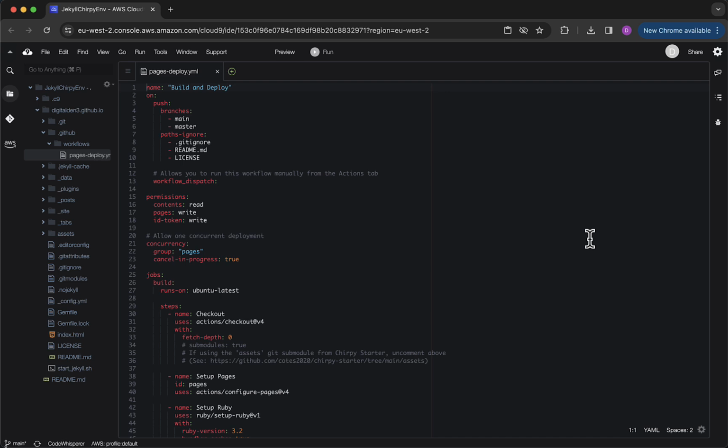The permissions are set to read the repository contents and write to GitHub Pages and ID tokens, aligning with security best practices. To keep your site up to date, the workflow will cancel any ongoing deployments if a new push comes in, preventing any deployment conflicts.